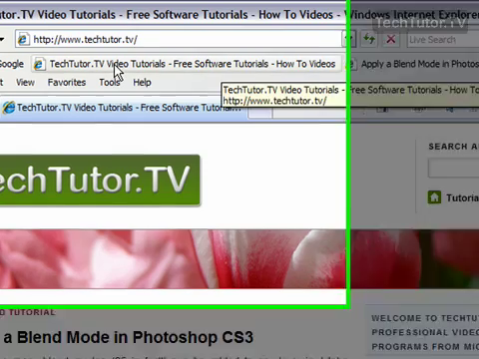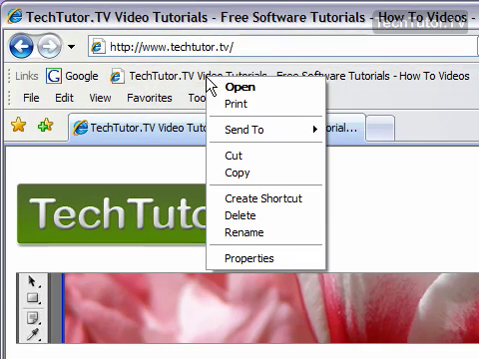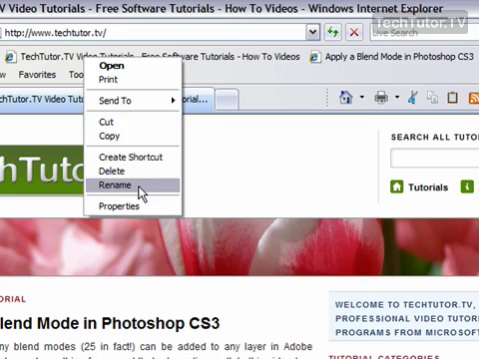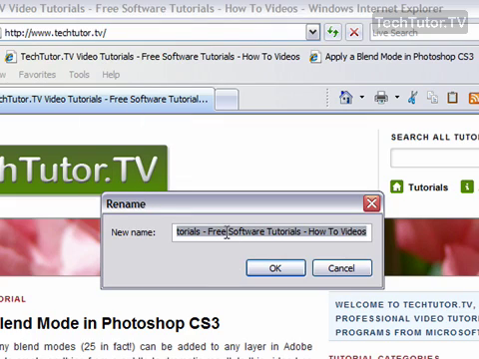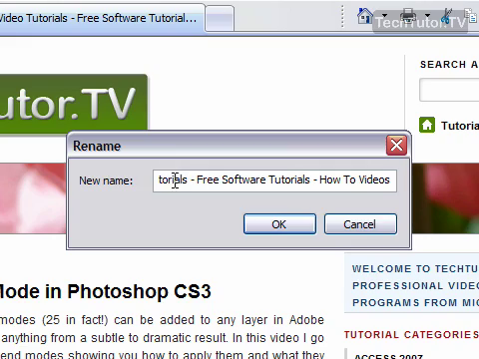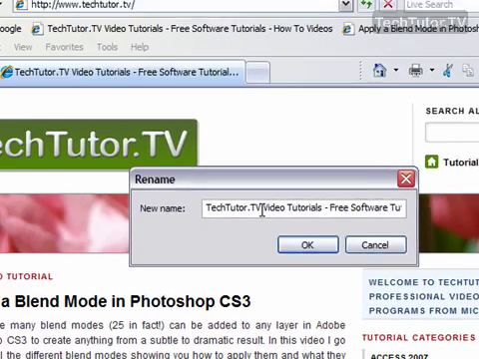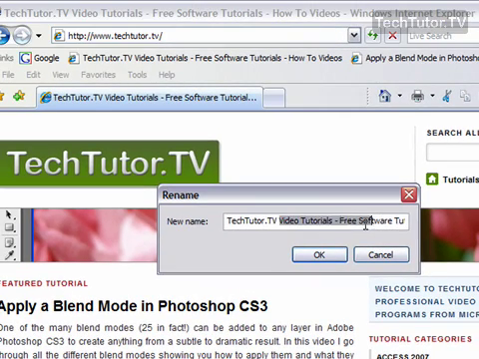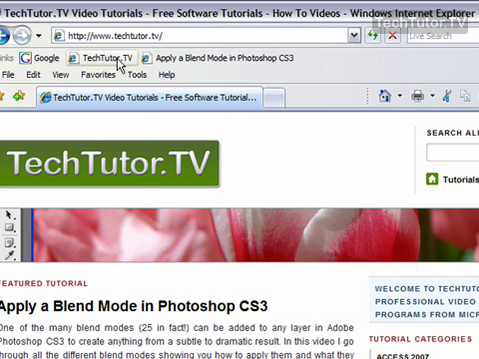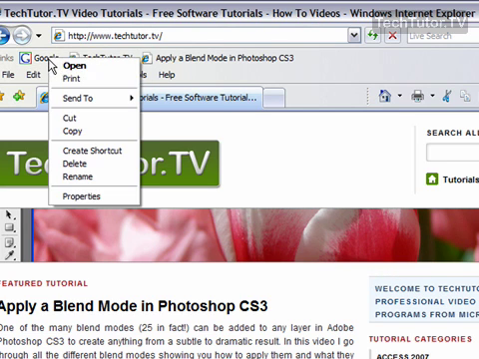So to rename it, right-click on it in the Links toolbar, and then from the shortcut menu, go to Rename. And here it will let you rename. You can totally type a new name for it, or you can go in and just edit it. Click OK, and it'll be renamed. We'll go in and let's do another one.